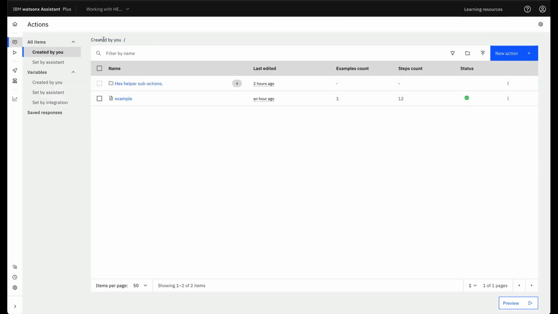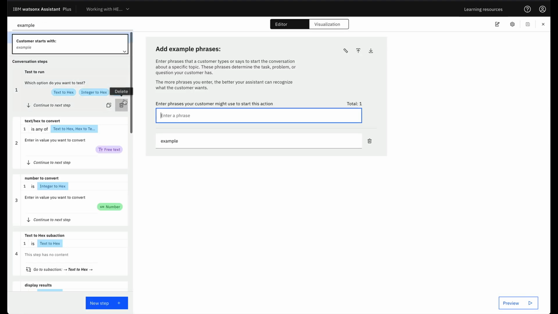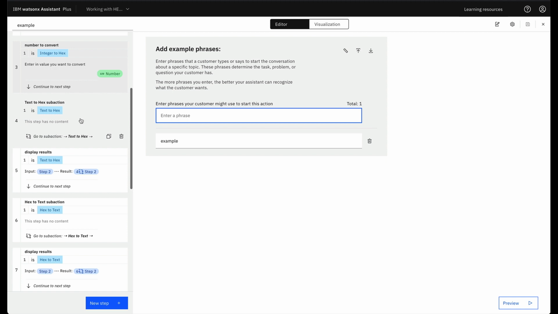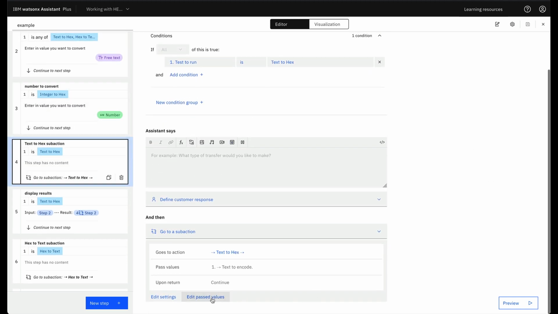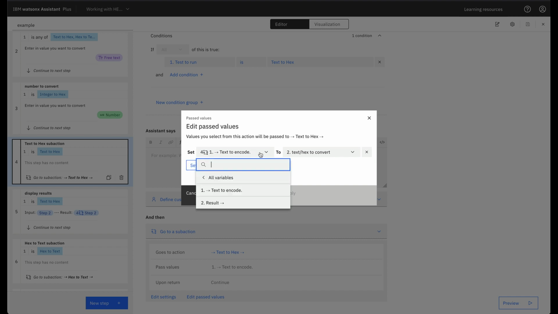Just before I do the other two, let me just explain the input-output piece. So let's go back to this. If we go to this text to hex, you can see if you click edit past values, I can see that this is an input. It's a very quick way to see which one is the input, because you can have multiple variables in there.